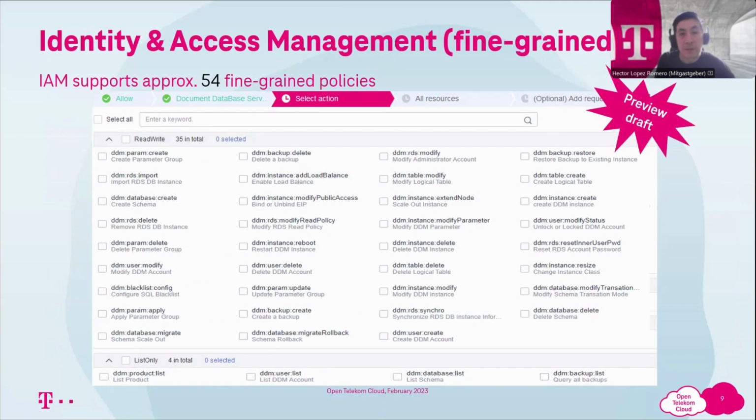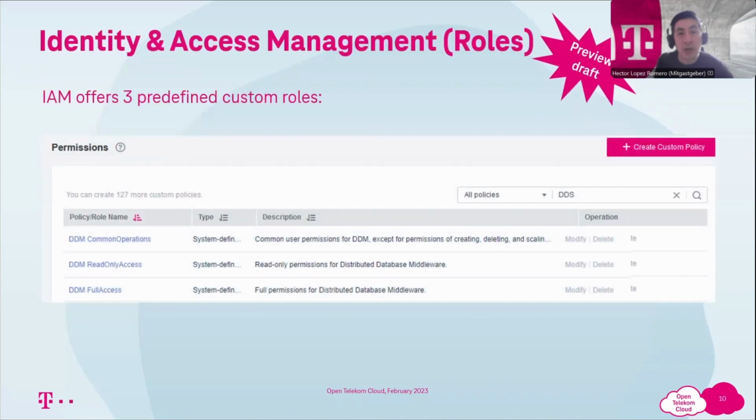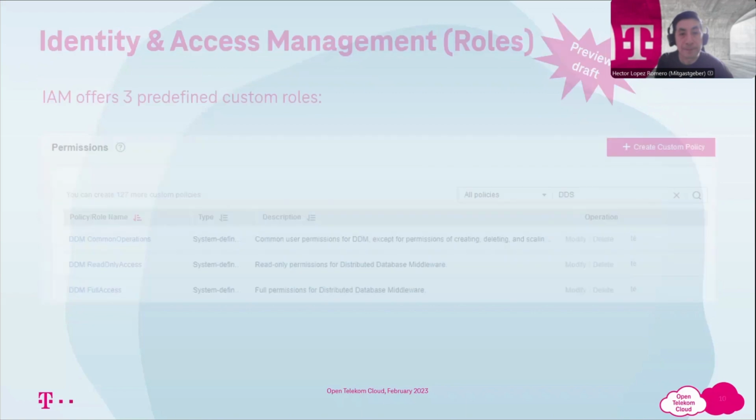What is expected from the policies point of view? In this case, we will offer 54 fine-grained policies. This is the list, but it is just a preview, because as you know, we are working really hard to deliver the service. This is supposed to be close to the final version of the fine-grained policies we will offer for DDM. If you want to know how many roles we offer for DDM, there are 3 roles expected to be delivered. With these roles, the options on the IAM will also be available for this new service.